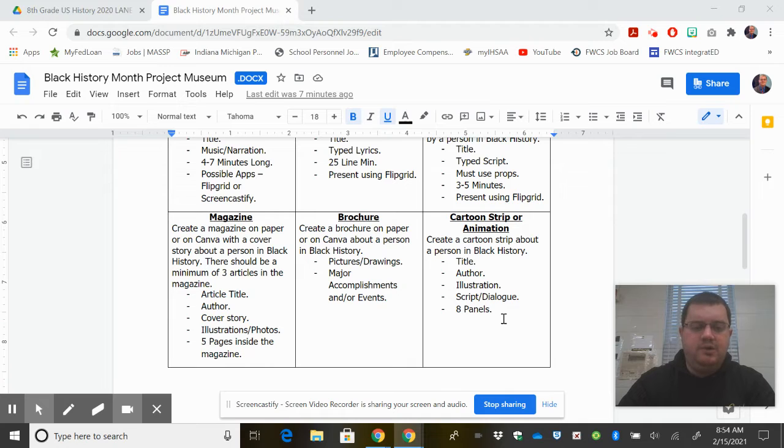Brochure. Create a brochure on paper or on Canva about a person in Black history. So there needs to be pictures and drawings. There needs to be major accomplishments and or events. It needs to be in your own words, and it needs to look professional when it's done.